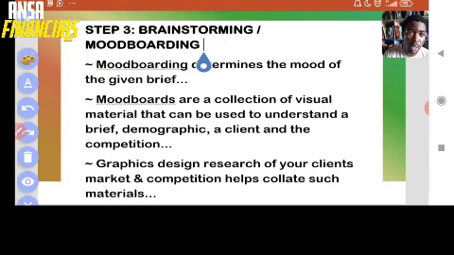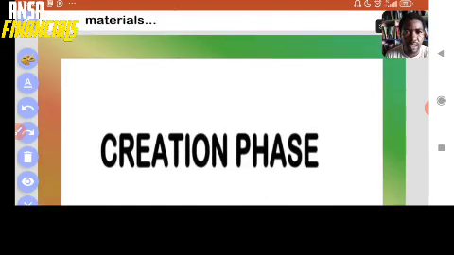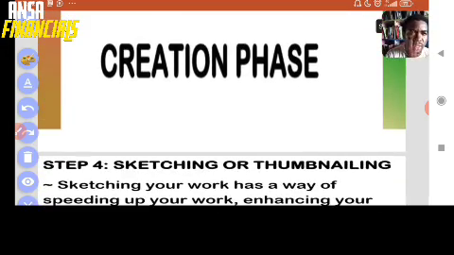That's why joining Behance can be very good. Joining Flickr can be very good. Joining different platforms where they connect with people based on design can be very good, because you get good designs that might be connected to what your client wants. So you cannot design something unique for yourself. So graphic design research for your market competition helps you to collate such materials. That's explaining mood boarding. So next one, the first phase was the definition phase. This is the creation phase.